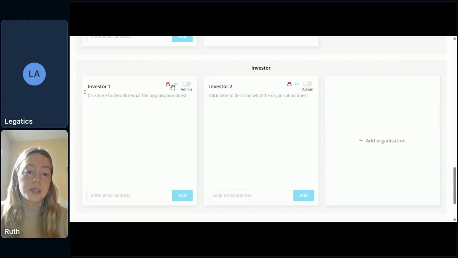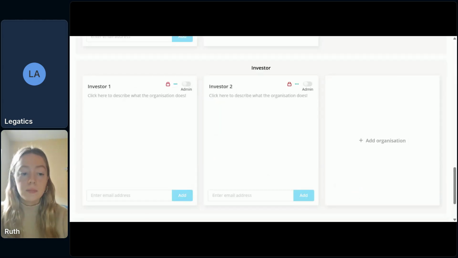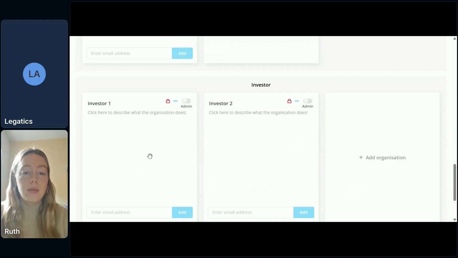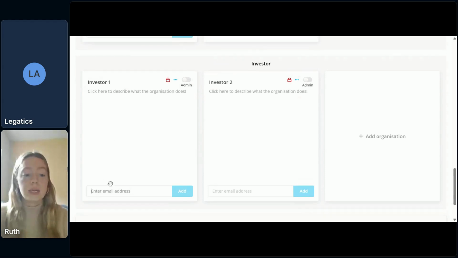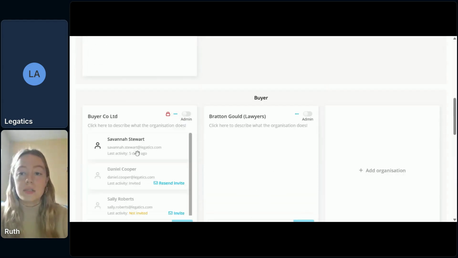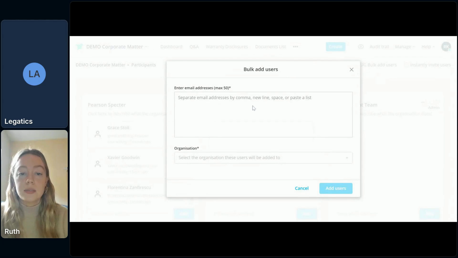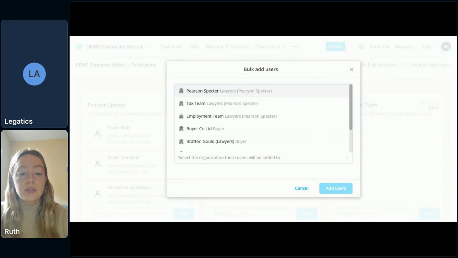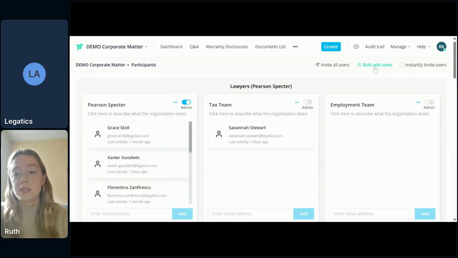And I know that I have permissions applied once I have this red padlock icon here, and then I can change these at any point if needed. So once I have added my roles and my organizations, I can add the individual stakeholders here by adding their email addresses, or I can bulk add users by copying and pasting all of their email addresses here with these denominations if needed, and then I can choose which organization that I want to add them to.